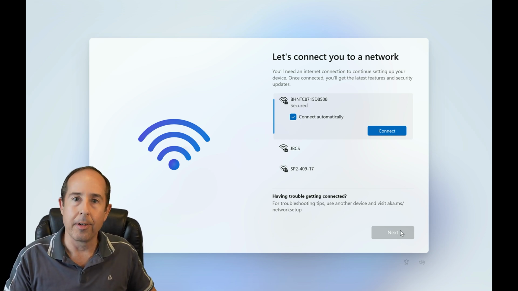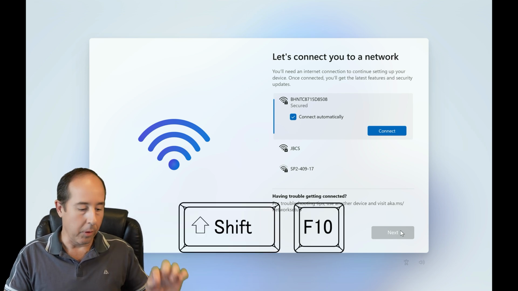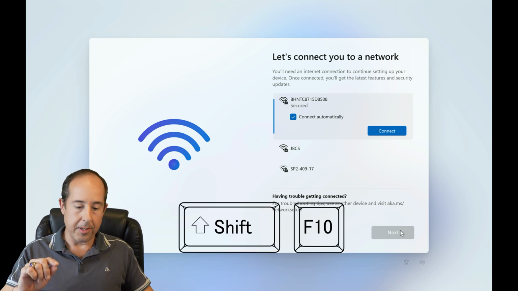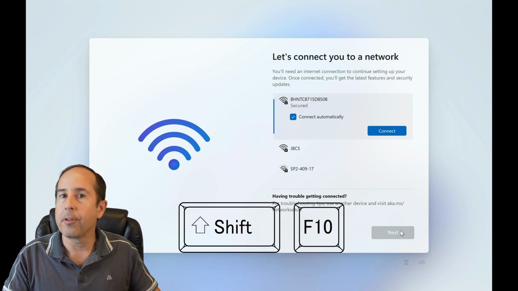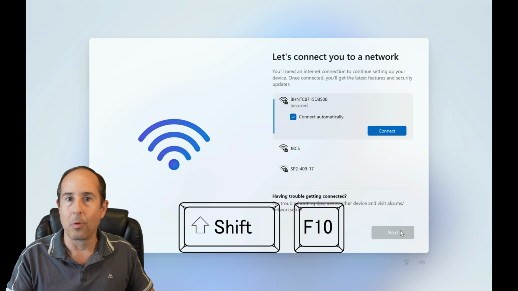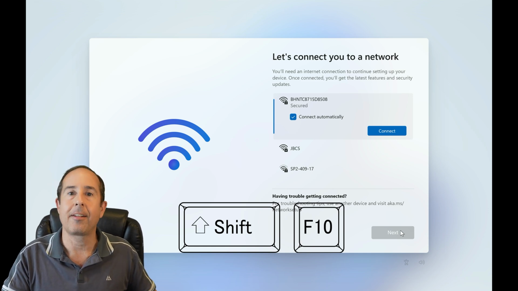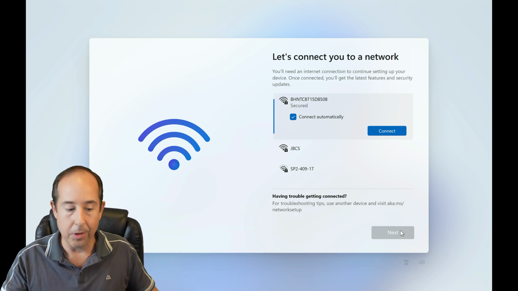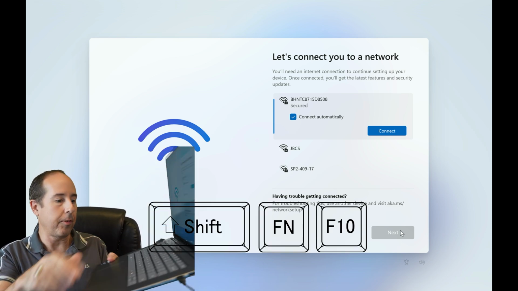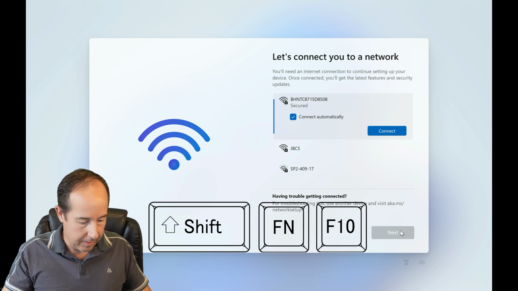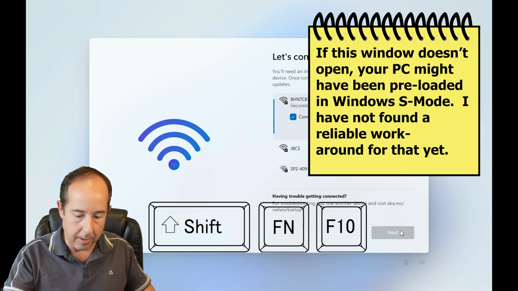On your keyboard, now if it's a desktop computer, you want to hold your shift key and push the F10 key. That's function key 10 on the top row of your keyboard. Now if you're on a laptop, sometimes if that doesn't work, you have to hold another button to activate the function keys on your keyboard. So in that case, like on this computer, it would be shift FN F10. So I'll hold shift FN and then hit F10.